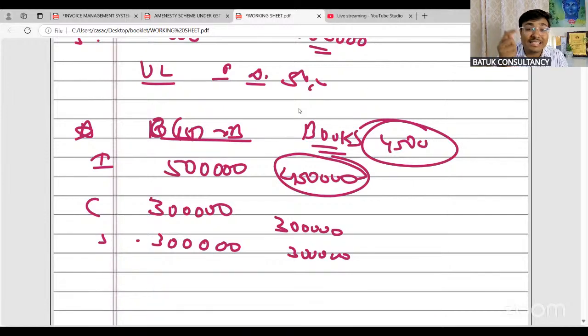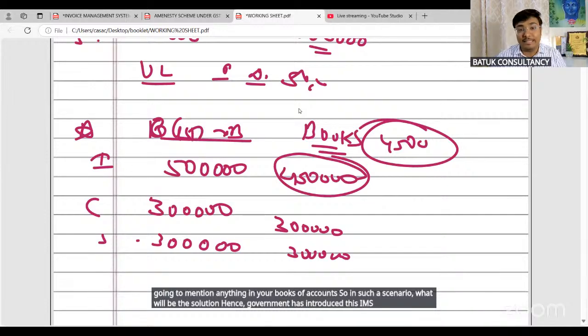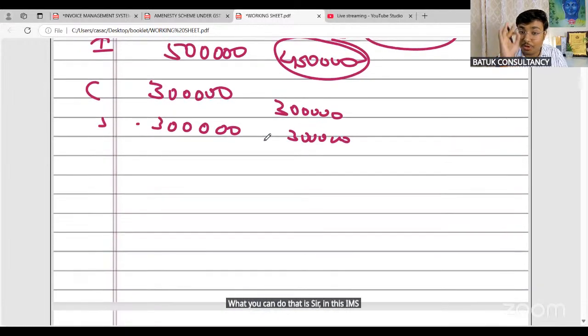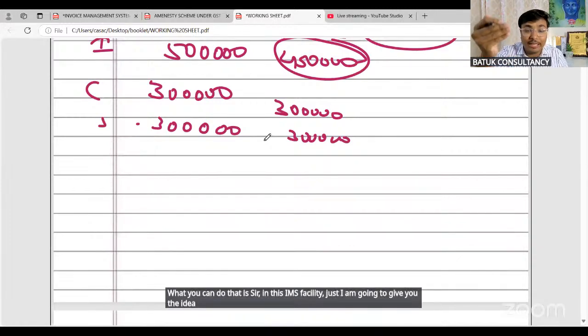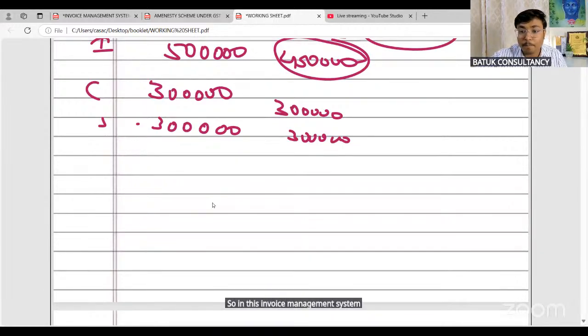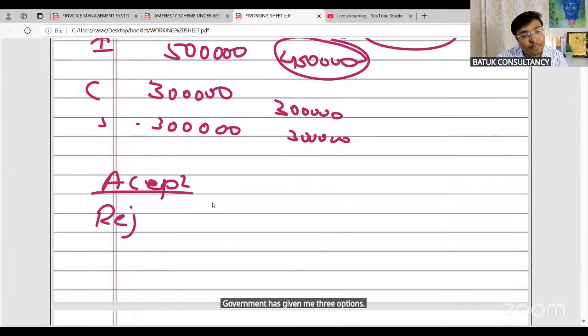Hence, the government has introduced this IMS facility. I am just going to give you the idea with an example, then we'll take the detailed explanation as well. Now I just want to show you the need of this Invoice Management System. In this system, the government has given me three options. I can accept, I can reject, I can keep it pending.